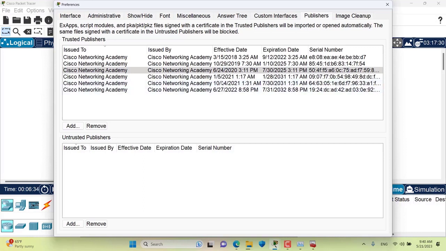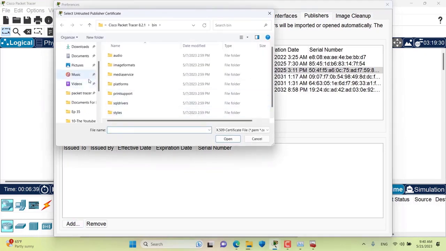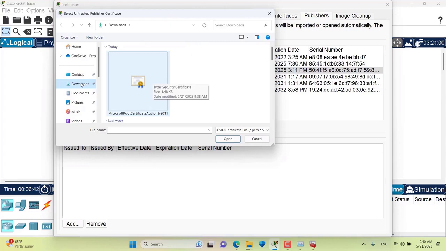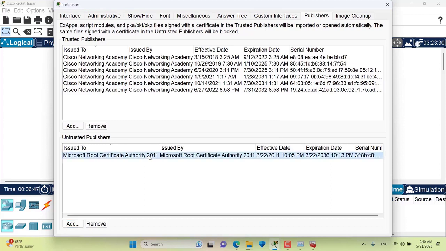But for example, I want to add a certificate from Microsoft, which I have downloaded in my download folder. This is a certificate from Microsoft. I want to add it. As you can see, it's a Microsoft Root Certificate Authority 2011, and I have put it in the untrusted publishers. So that means that if I try to import a file which is created by Microsoft, it will be blocked. It will not be opened because I have put it in the untrusted publishers.